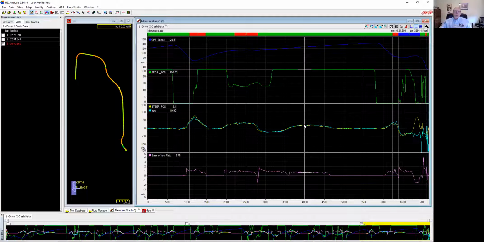So if there is more steering than yaw, that would indicate understeer, right? If there's more yaw than steering, that would indicate oversteer. And that's what we're seeing down here.